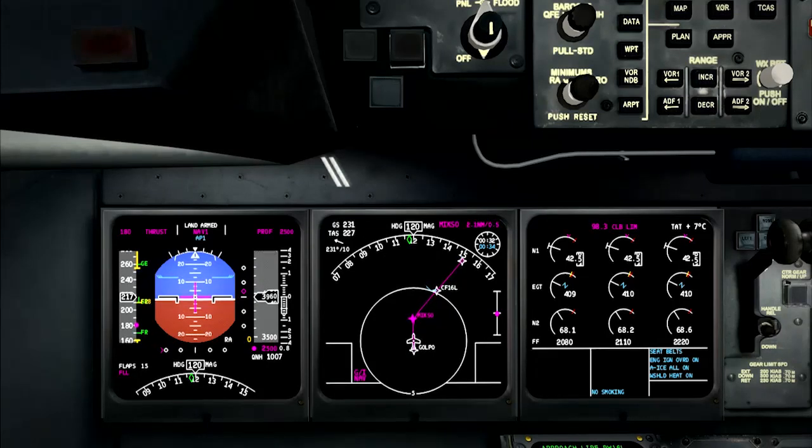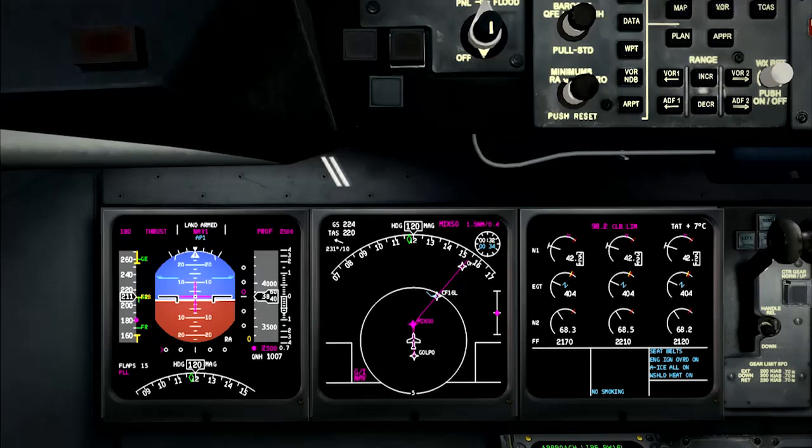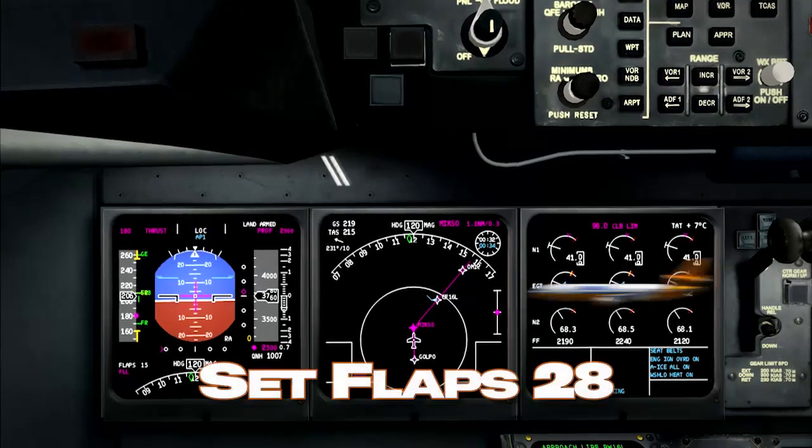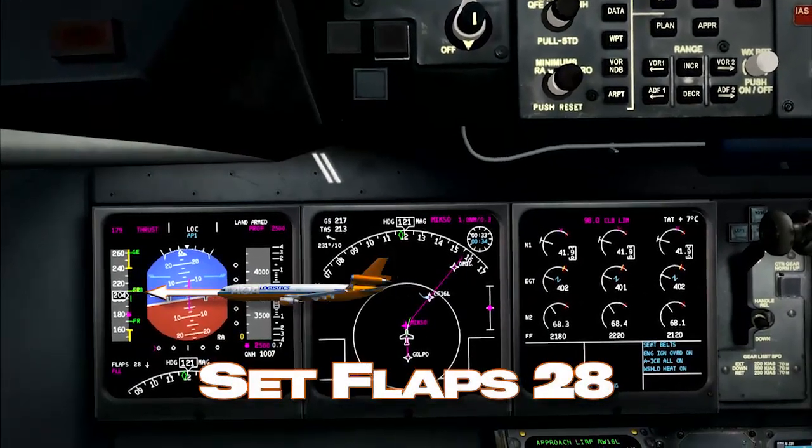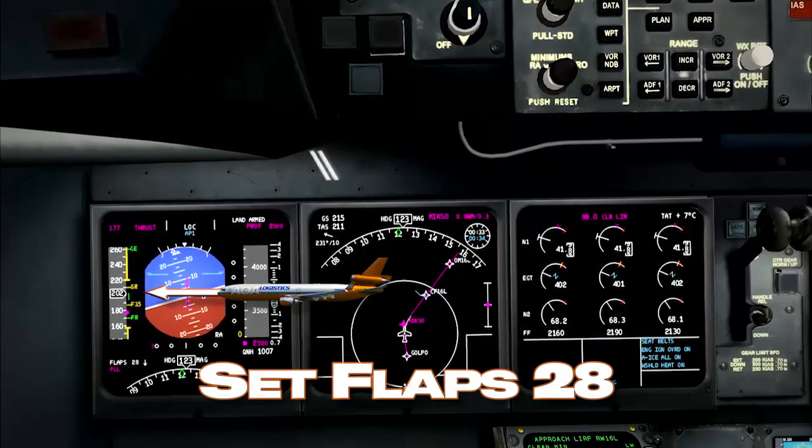I like to have the before landing checklist completed by this point as well, particularly when performing an auto land. It is very important that this last section of the approach is focused entirely on the safe function of the aircraft. So we have passed through max flaps 28 extension speed, so let's set flaps 28.